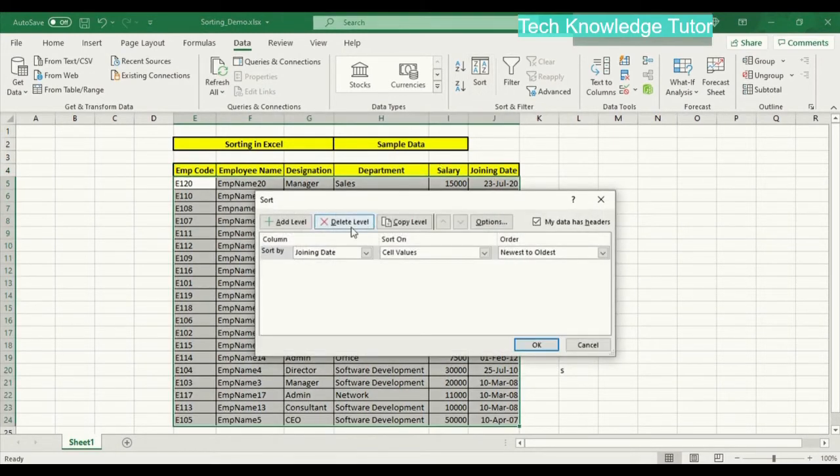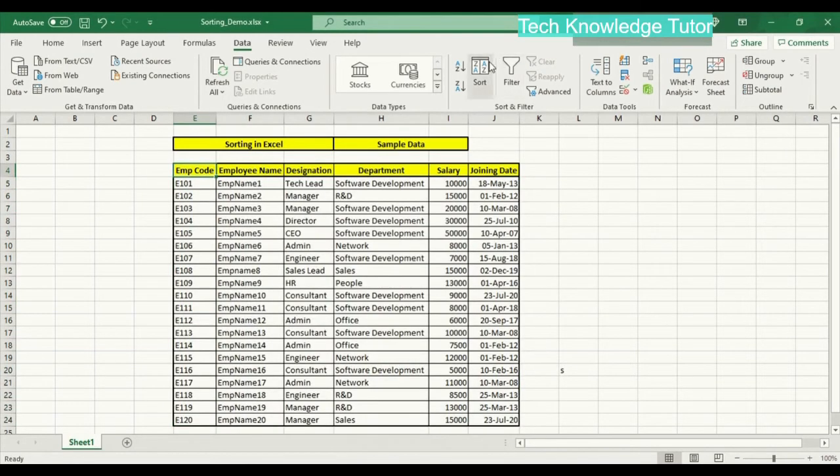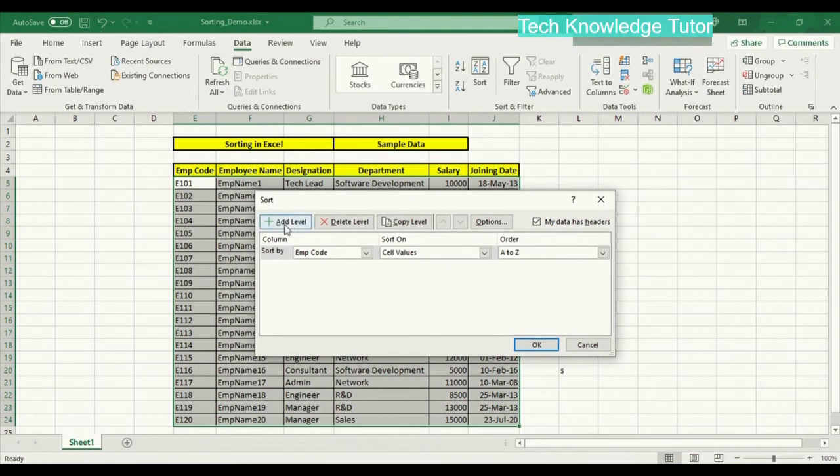Okay, now let's revert back. Let's sort it back to employee code A to Z and click OK. So it's again sorted by employee code now. And also we can add levels to this sorting. We can add one more level to this sorting. Let's click on add level.